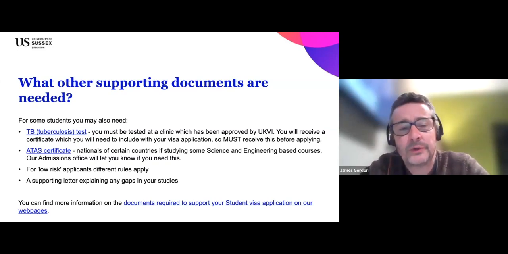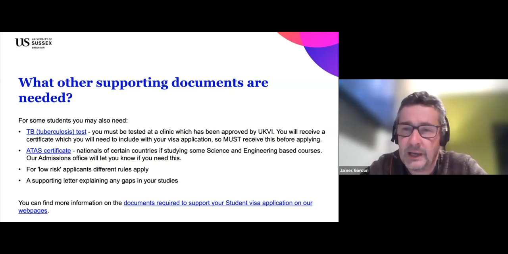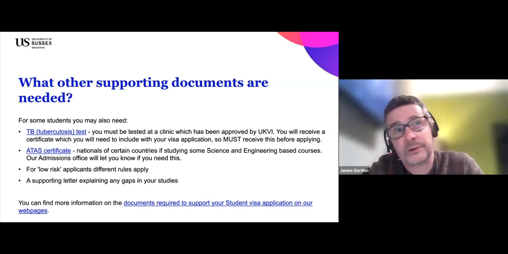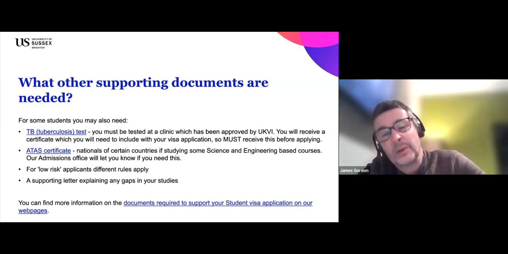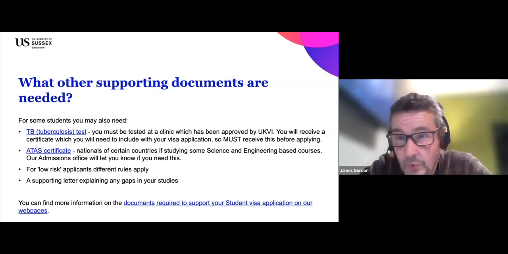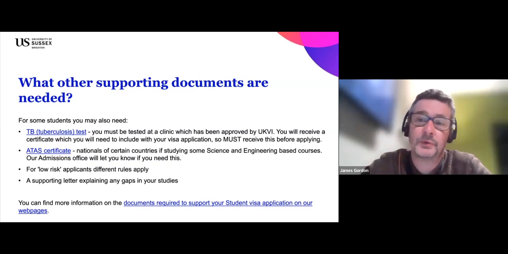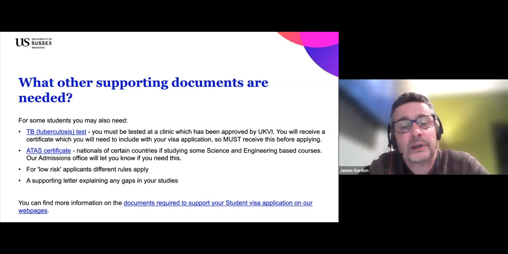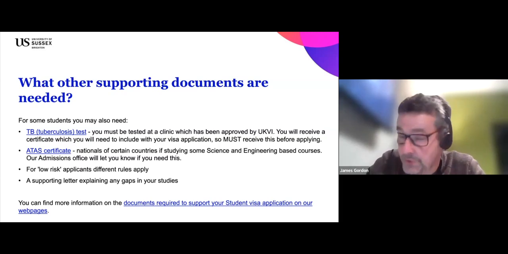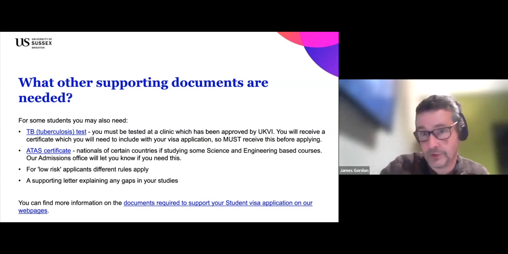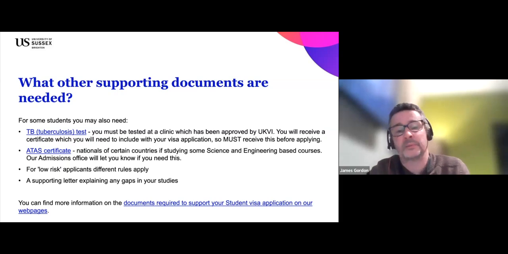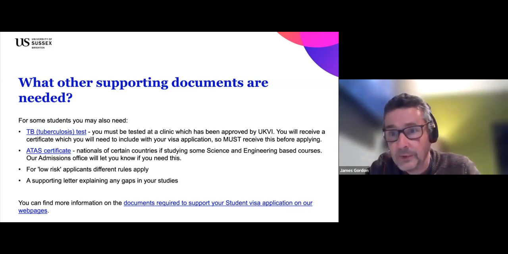And a final document that some students may need is a supporting letter explaining any gaps in your study history. So this could be, for example, if you did an undergraduate degree maybe a number of years ago, maybe 3 or 4 years ago, and you're now coming on to do a master's degree, it can be advisable for you to submit a letter with your visa application, explaining what you've been doing in between your undergraduate studies and your master's studies. Have you had a job? Have you had a family?